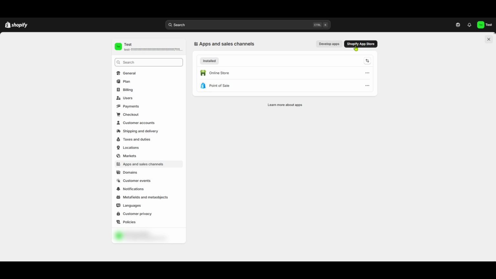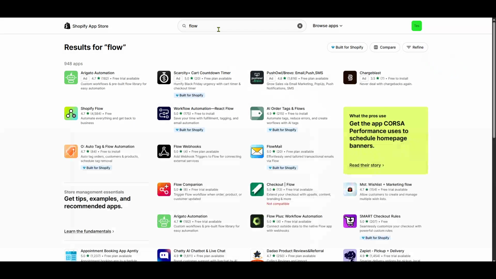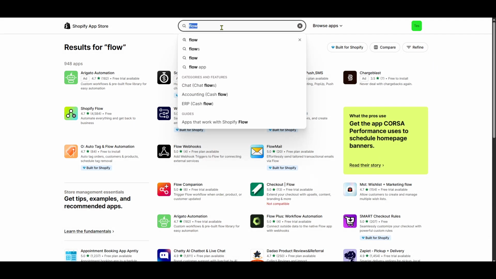Pagefly is a powerful page builder app that can help you create customized landing pages with ease. It's perfect for users who want to create unique pages without needing to learn complex coding.